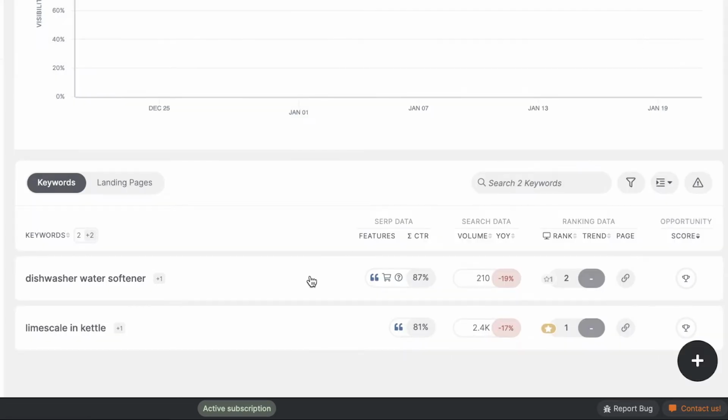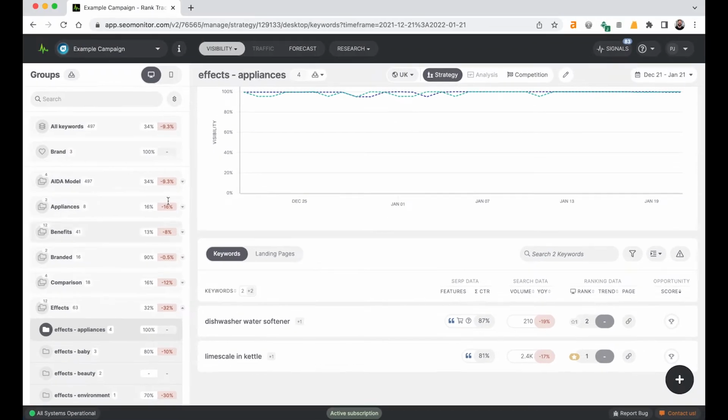And it's here that we can immediately start to see why this data is so useful, as it provides additional context to performance insights. So let's stay focused on this group. We're looking at the effects of softened water on household appliances. This is an informational topic that's closely related to this business's core product offering, and it's something that we've captured as a larger part of their content strategy.